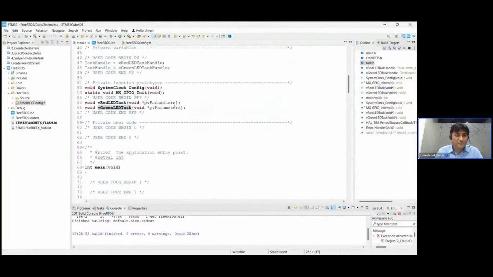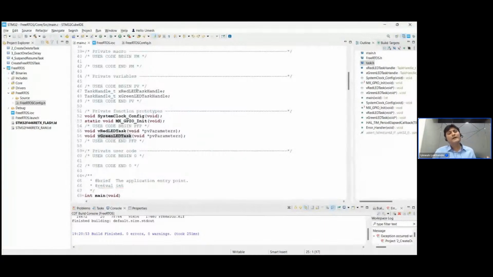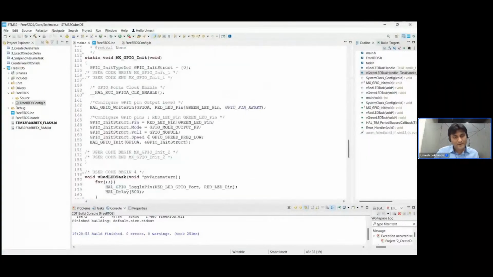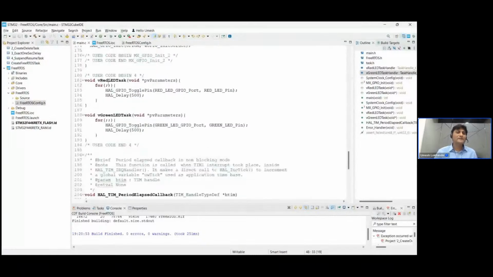Okay, now if I scroll down, you can see there are two handles. Task handles are created: a red LED task handle and a green LED task handle. I showed you there are two LEDs, and there will be two tasks that we want to create, one for the red LED and one for the green LED. Now let me scroll down and show you where the task is created. Look at this. Here is a red LED task function. And in this function, I'm saying I want to toggle the LED, where I have connected the red LED pin.